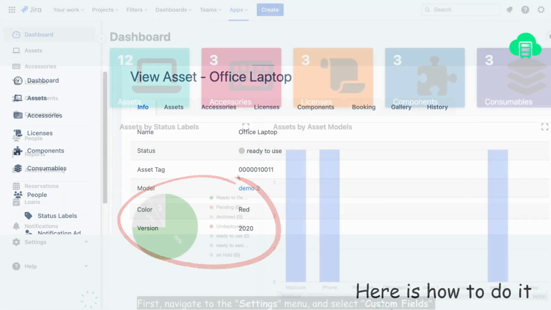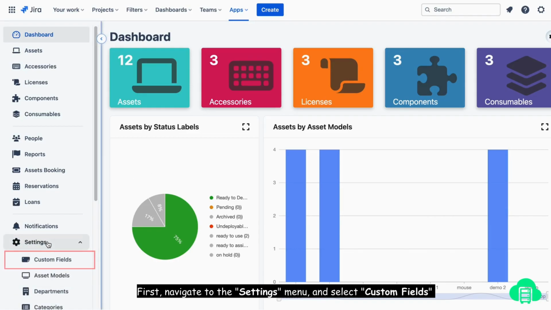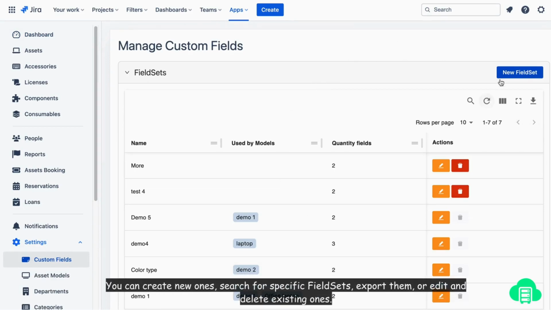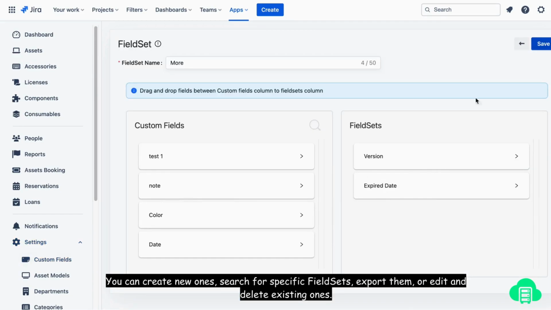Here is how to do it. First, navigate to the Settings menu and select Custom Fields. Here, you'll find a list of all your field sets. You can create new ones, search for specific field sets, export them, or edit and delete existing ones.